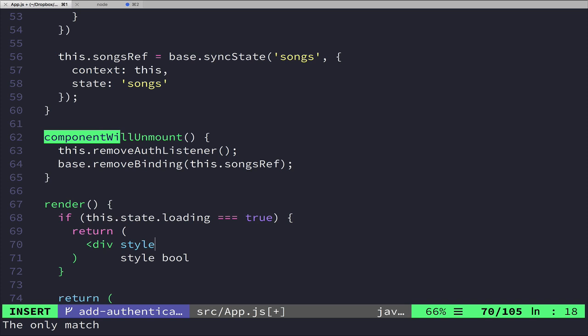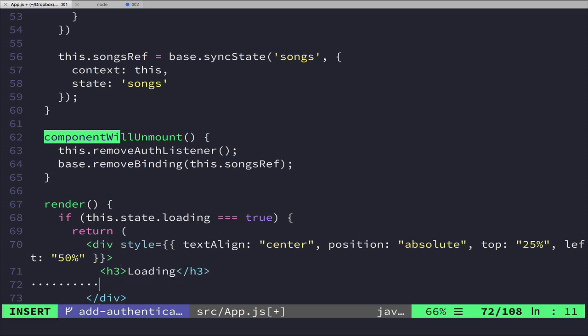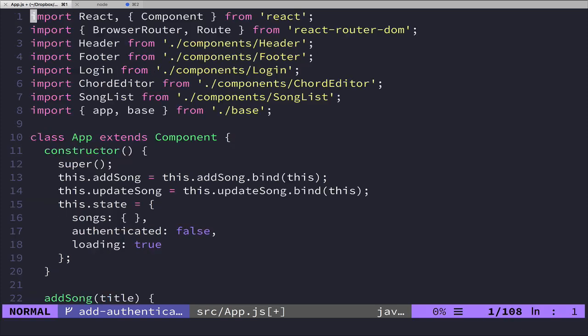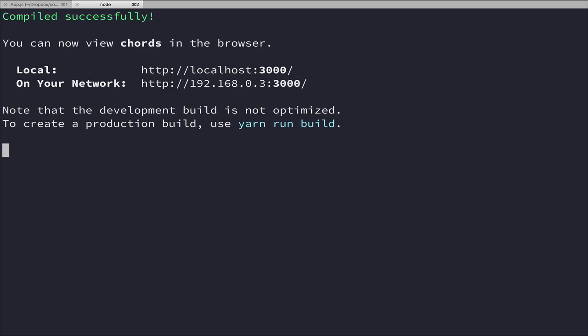So this is going to be a div with a style of text align center, position absolute, top of 25%. We want to put this almost in the very center, but a little on the top side. And then left of 50%. And what we're actually going to put inside this center div is the word loading. And then we're also going to pull in a spinner component, and this is going to come from Blueprint. So we'll come up here and import Spinner from Blueprint.js core.